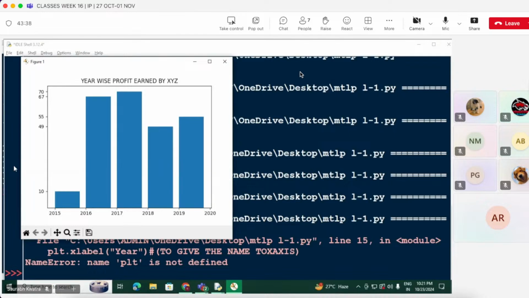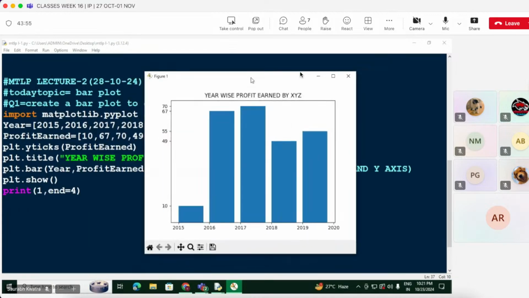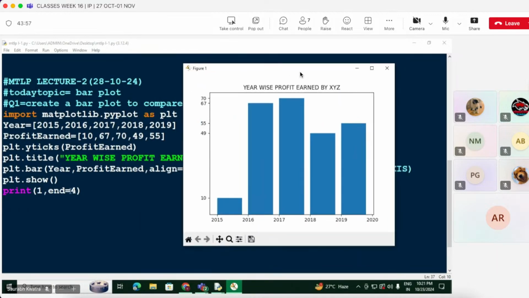Okay, for now, just focus on your bar plot. This time, your X ticks are starting from the leftmost edge of your bar. That is the only change that this align attribute can do in your bar. Although the bars are the same, taking the same values, nothing changes, but what changes is the placement of your X ticks. That is the only thing.